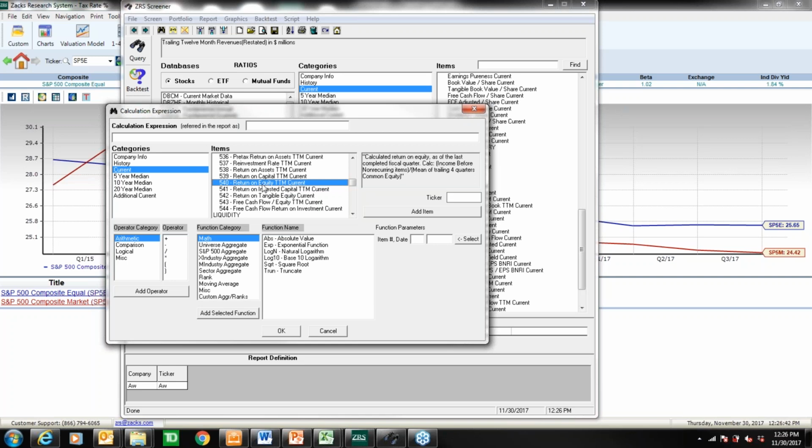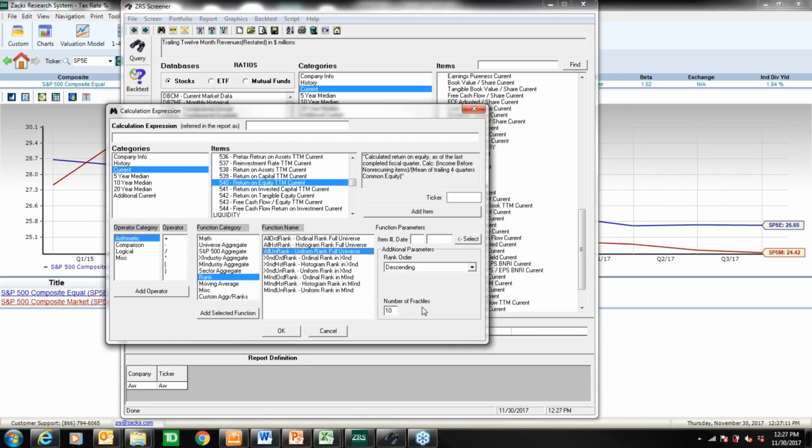So what we're going to do here is I'm going to go down here to rank. So this rank right here, you'll see that there's all these different options like ordinal rank, histogram rank, uniform rank. These are the three main types of ranks that we have. I'm going to use the uniform rank. So what uniform rank does is that it groups all stocks in the entire universe into equal baskets. And you can specify the number of baskets. So the number of baskets, as we call fractiles or deciles, you can determine down here at the bottom. So I'm going to create 20 of them.